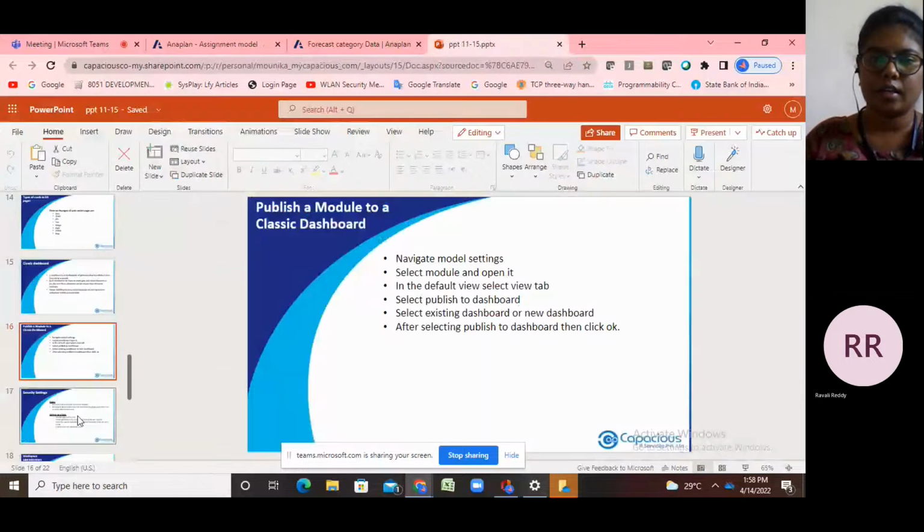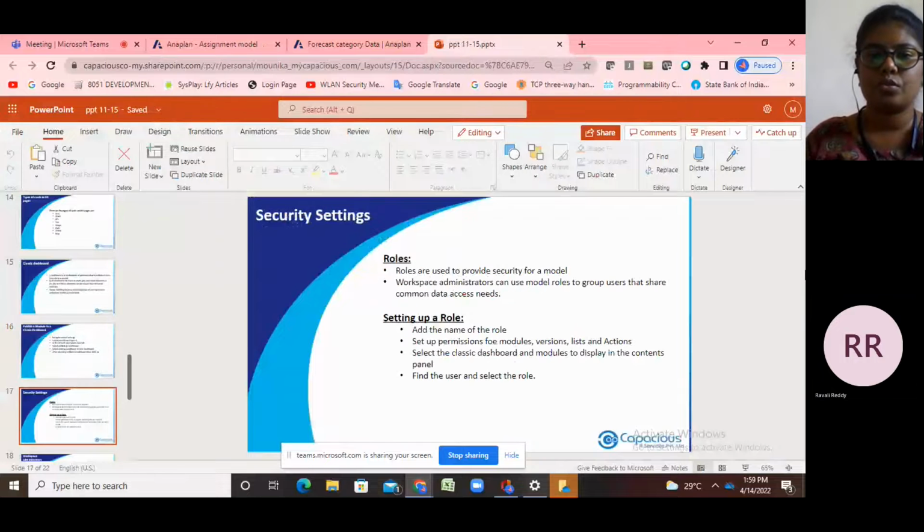Next, we have the security settings. We have roles. Roles are used to provide security for a model, and the Workspace Administrator can use model roles to group users to share common data access needs. And setting up a role: first, we have to add the name of the role, and next set up permissions for the models, modules, versions, lists, and actions. Then you have to select the classic dashboard and modules to display in the contents panel, and find the user and select the role. And this is about the security settings.